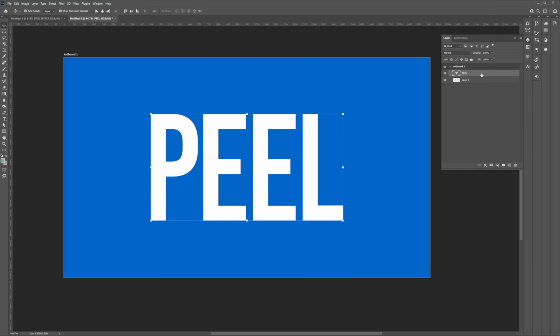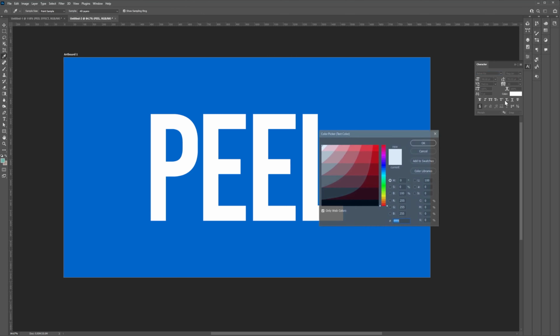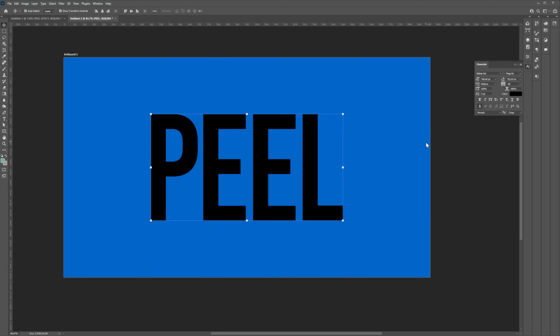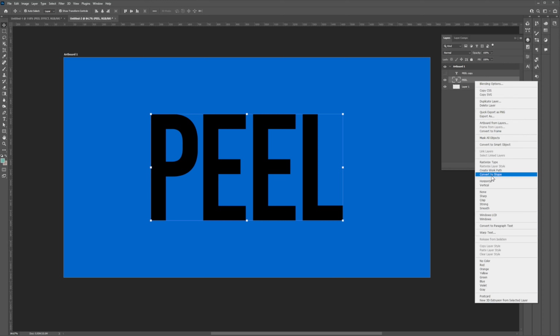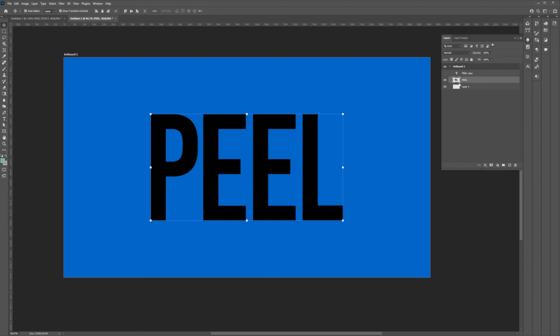Next, let's go ahead and select the text layer, right click, then duplicate the layer. Let's color the bottom text into a black color. Let's go ahead and right click the peel text, the black text, and rasterize it. Select square marquee tool.